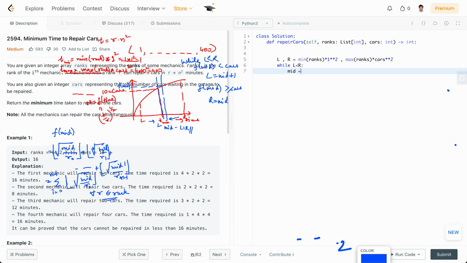We'll calculate the mid value, which is L plus R by 2, and then we'll compare the function value of mid with the total number of cars that we have. We'll update left towards the mid if it is less than, otherwise we'll update our right towards the mid. And in the end we'll return the left boundary when both L and R meet.